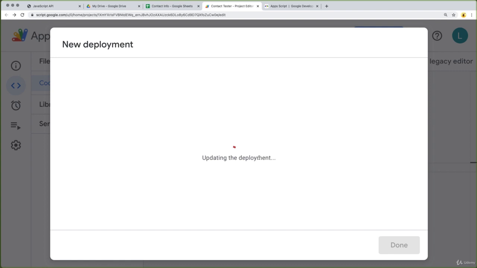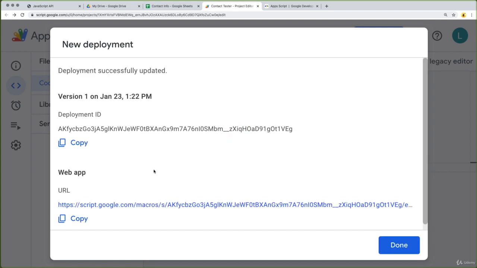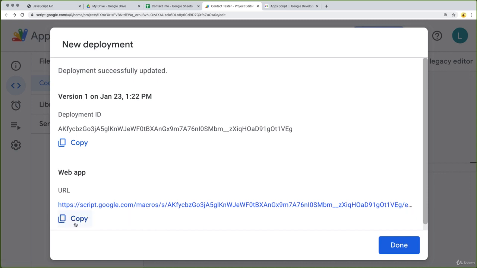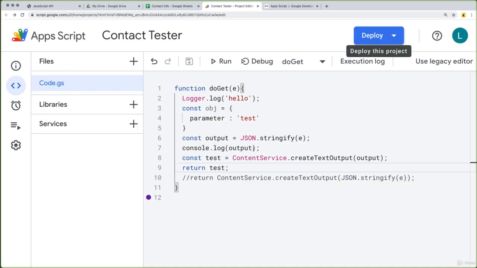So deploying the new deployment is going to construct an endpoint for us. So this is the endpoint, executable endpoint, and I know it's fairly long. You can copy this content, and it's also got a deployment ID and so on. So once you've copied the URL, you've actually deployed the application. And now you can go to that endpoint and you're going to see some output here.